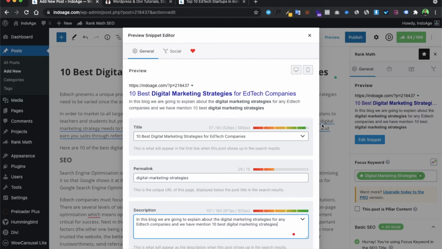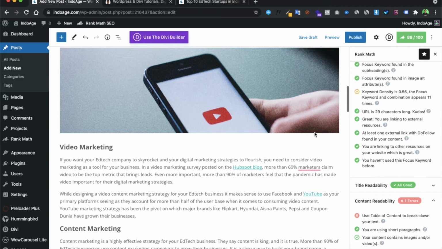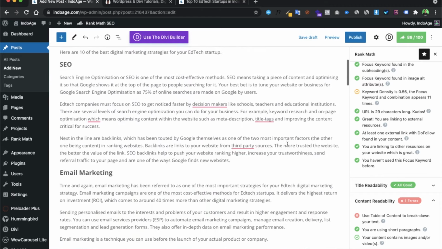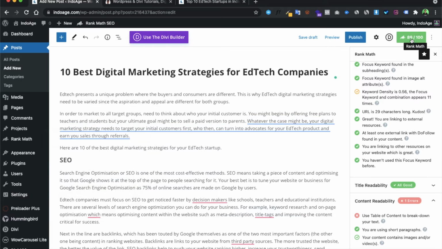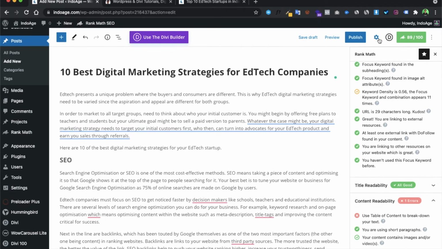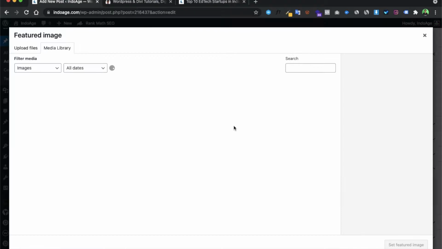Okay, now let's close it. As you can see, our optimization has been done and our score is 89. That is a great number. It can also be increased to 90% if we use a table of contents. For that, I will make a separate tutorial on how to add a table of contents automatically using a plugin. Let's add a thumbnail over here and publish it.